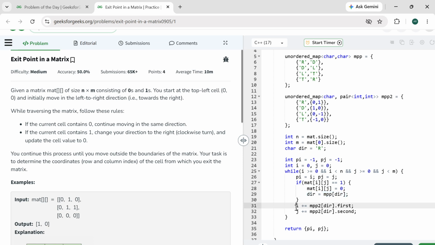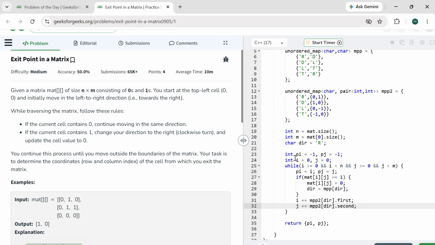And finally I'll update my i and j since I am moving. I'll loop through this until these indexes are valid, and finally at one stage I will have my answer in the previous coordinates, so I can simply return this. I hope this is clear to you.